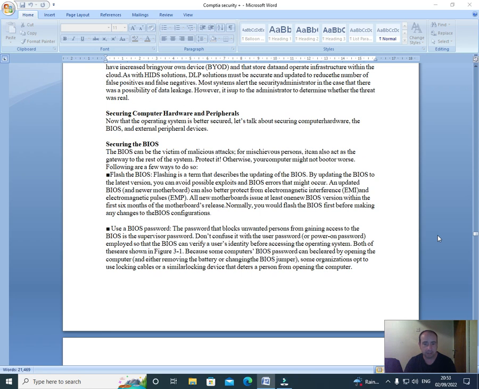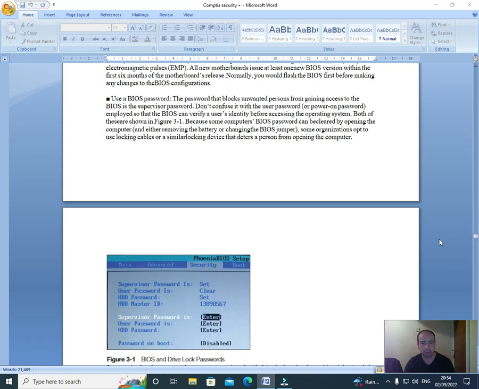Flash the BIOS. Flashing is the term that describes updating of the BIOS. By updating the BIOS to the latest version, you can avoid possible exploits and BIOS errors that might occur. An updated BIOS or newer motherboard can also better protect from electromagnetic interference (EMI) and electromagnetic pulse (EMP). All new motherboards issue at least one new BIOS version within the first 6 months of the motherboard's release. Normally you would flash the BIOS first before making any changes to the BIOS configuration.